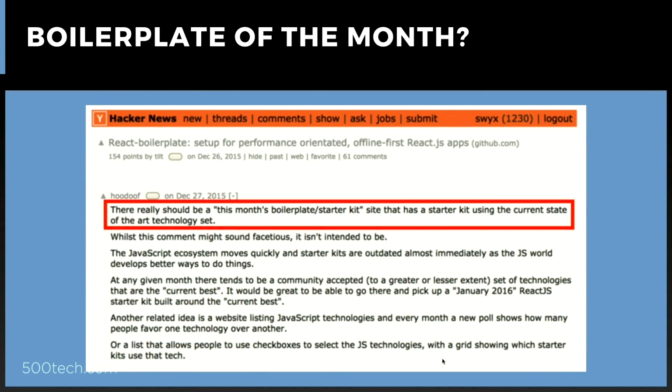So that's probably not the solution, but people are still doubling down on this. When React Boilerplate was put up on Hacker News, the first suggestion was, hey, there should be a boilerplate of the month. You think this is a joke. It's not a joke. This is how people seriously were like, yeah, things are moving so quickly. Whatever I used last month is out of date.